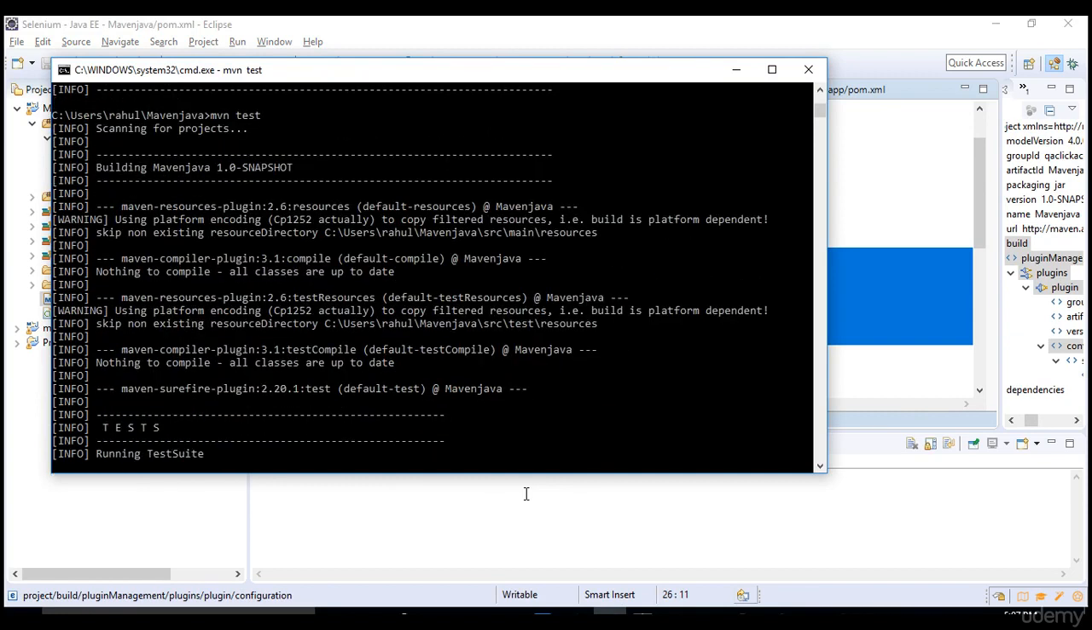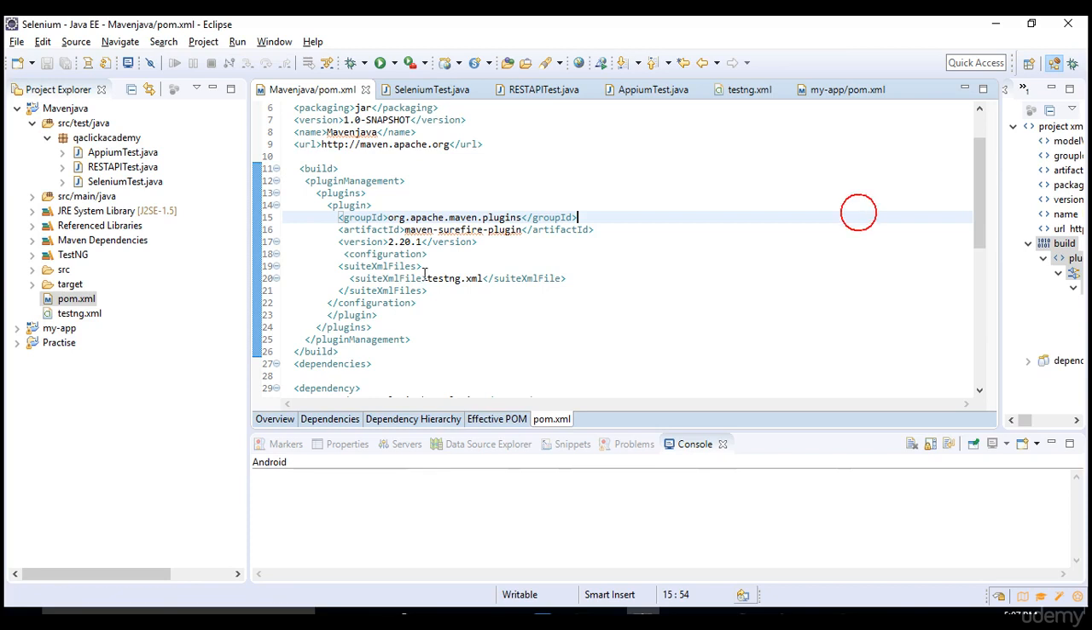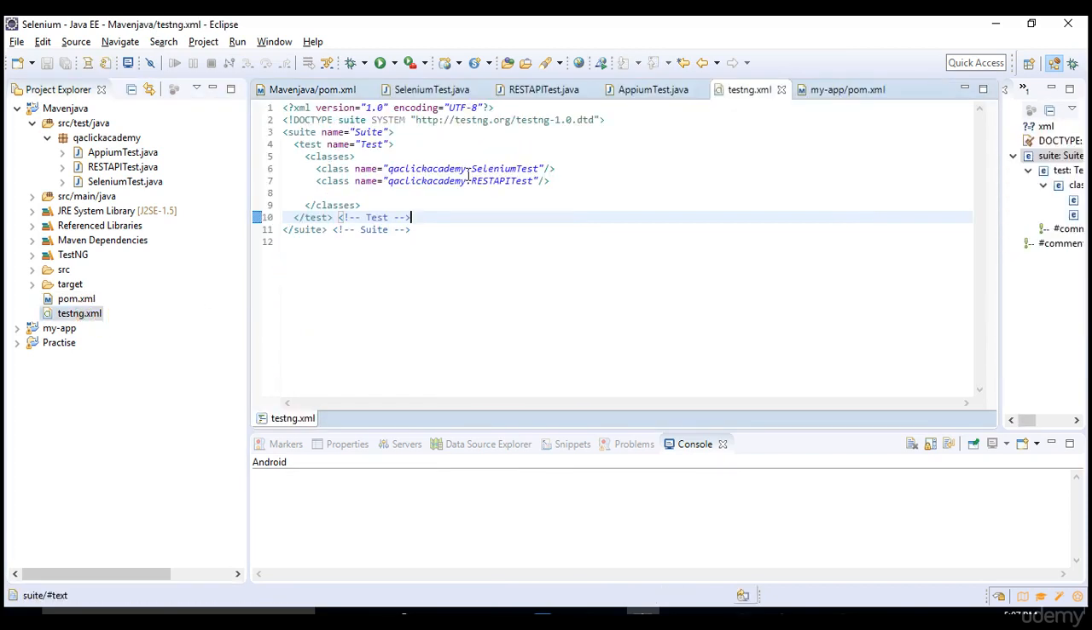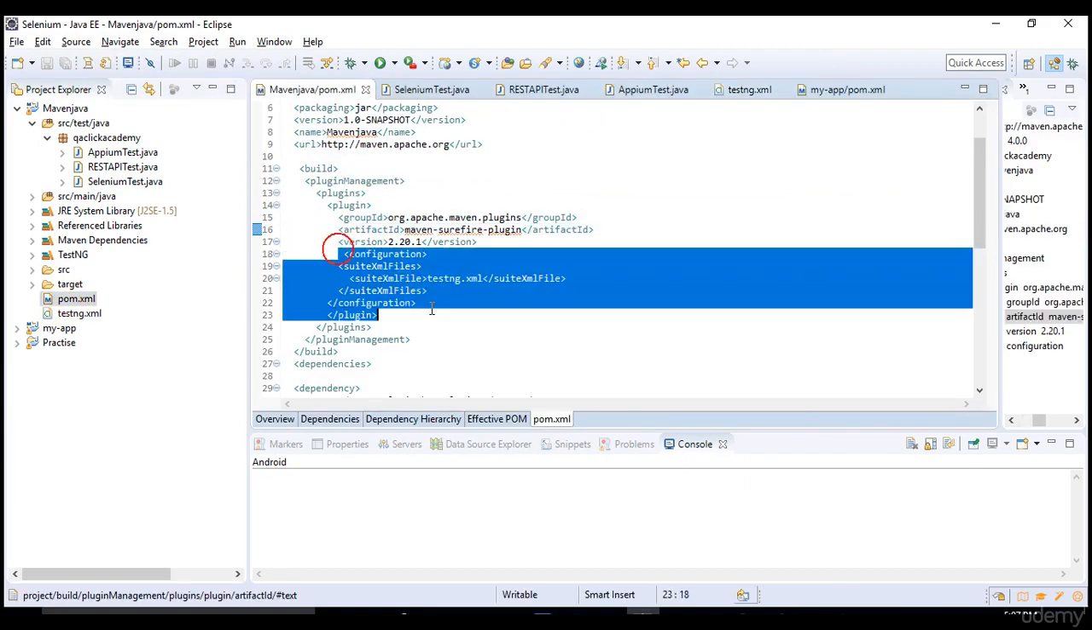It's running. You see that only 4 tests ran, 2 other tests are missing because we have removed them from the testng XML file. This proves that our Maven is now pointing to the testng XML file only. It's not blindly executing the things present in the folder. So that XML pointing can be done by giving these XML file details.